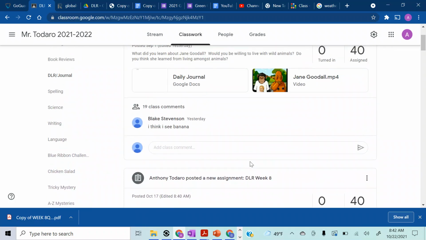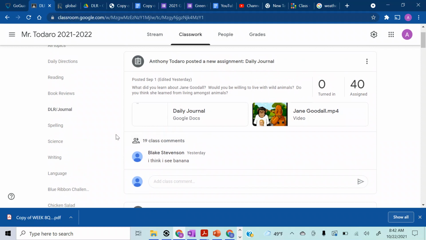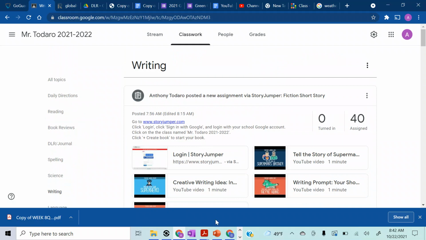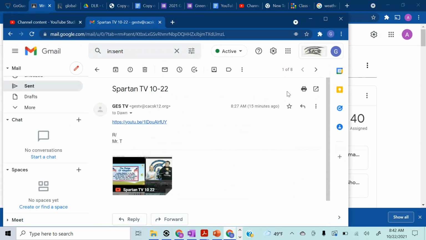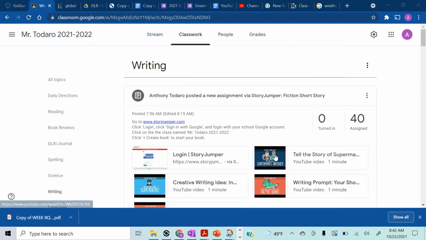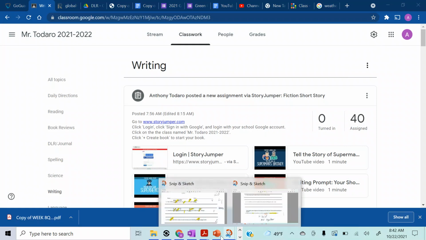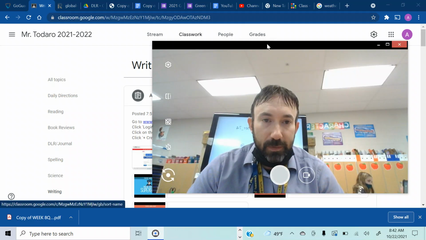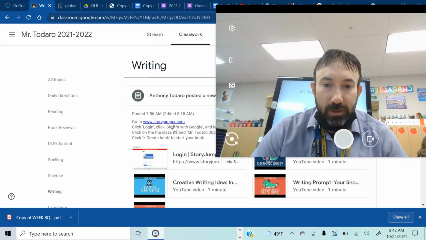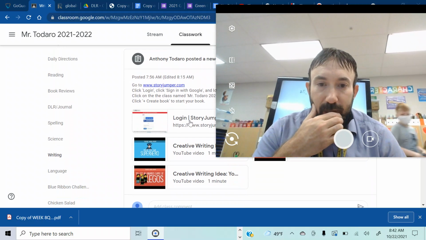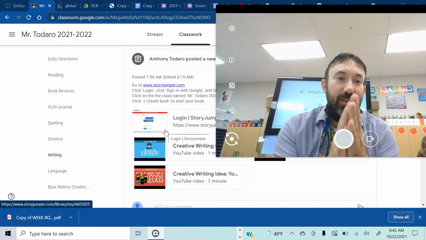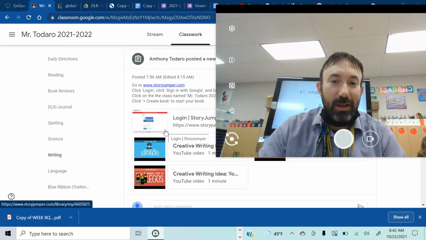All right, when you're done with that, you can go to writing. This is the cool part, this is the good stuff, so you're going to want to pay attention to this. I put a really fun activity in here for writing, okay? So it's Story Jumper. You'll click in, you'll log into Story Jumper using your Google account. It's a digital book you can create and animate and stuff.